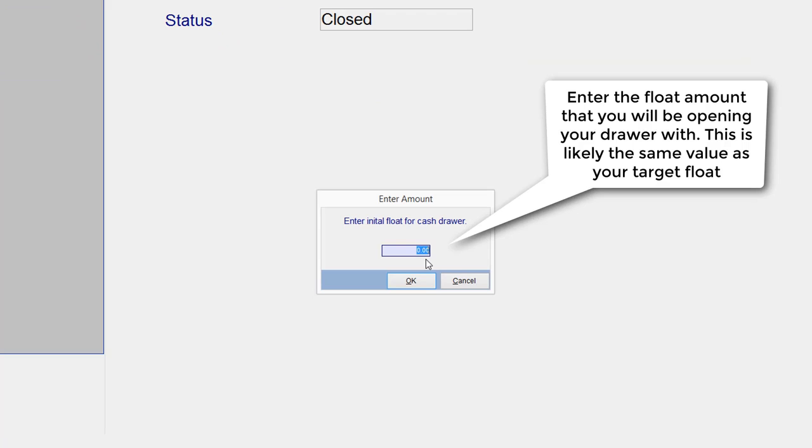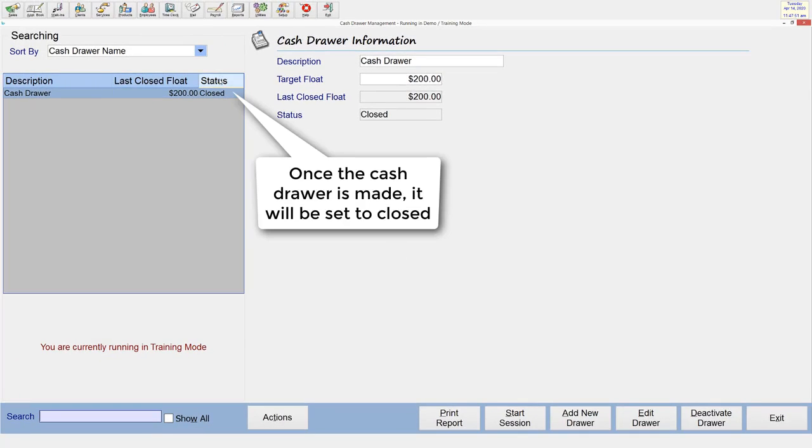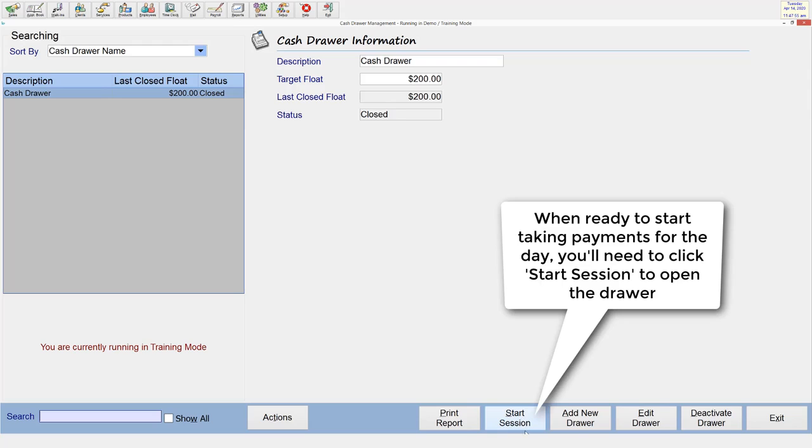Enter the float amount that you will be opening your drawer with. This is likely the same value as your target float. Once the cash drawer is made, it will be set to closed. When ready to start taking payments for the day, you'll need to click Start Session to open the drawer.